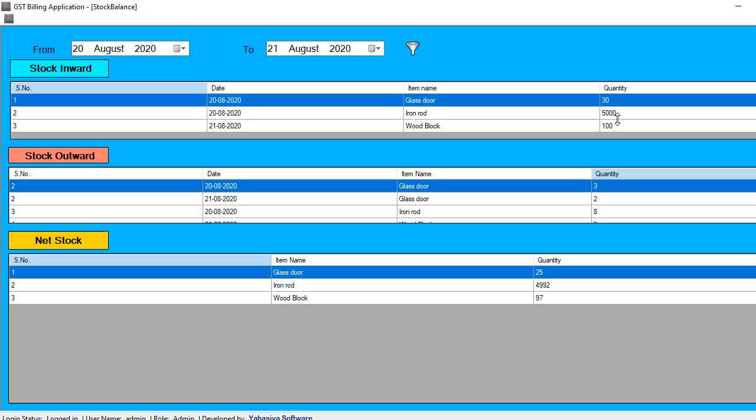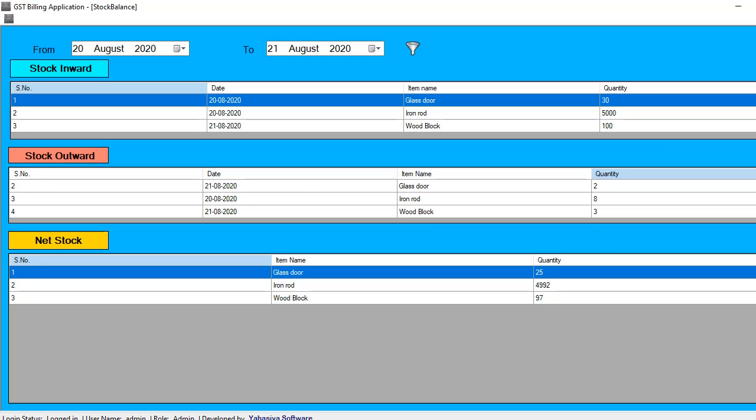Similarly, we have around 5,000 iron rods. Among those 5,000 we sold 8, remaining 4,992. Similarly with wood blocks, we have 100 wood blocks, 3 sold, we have 97 on hand. So this will give you your net stock. You can see the stock balance using this feature.